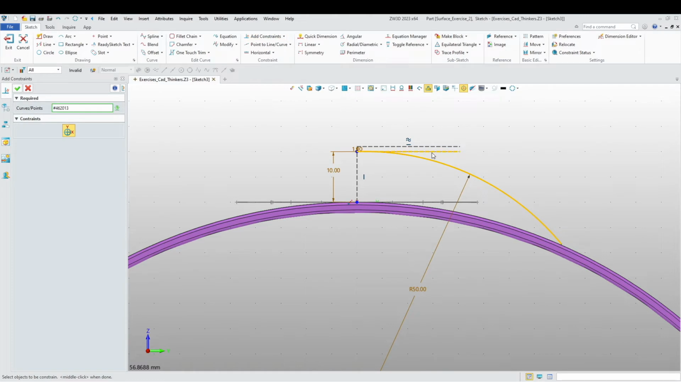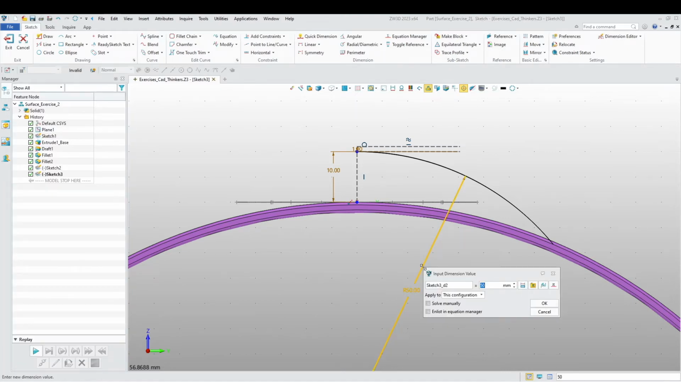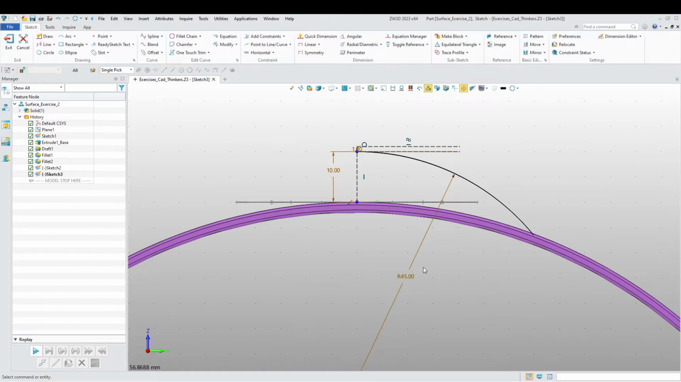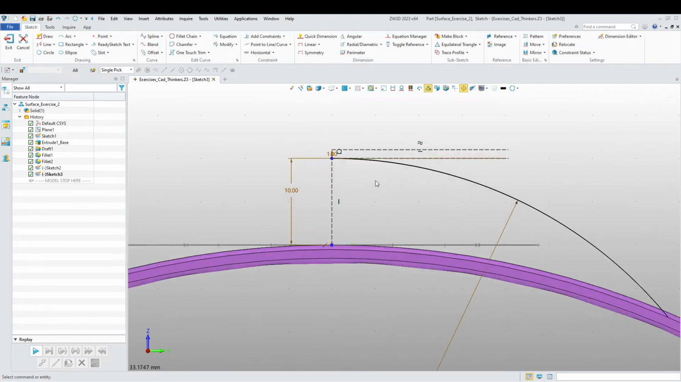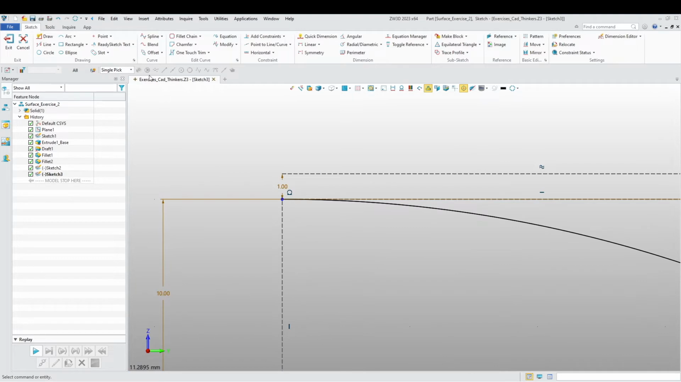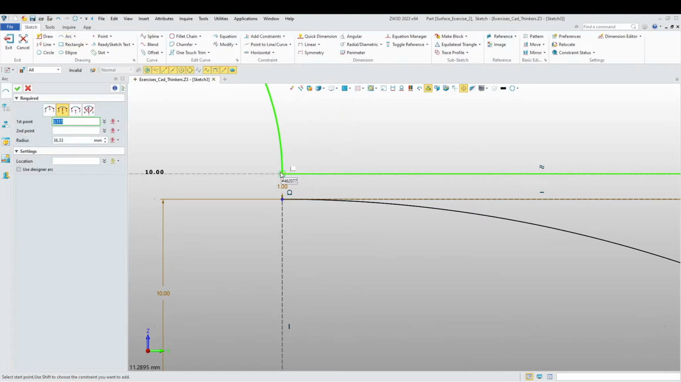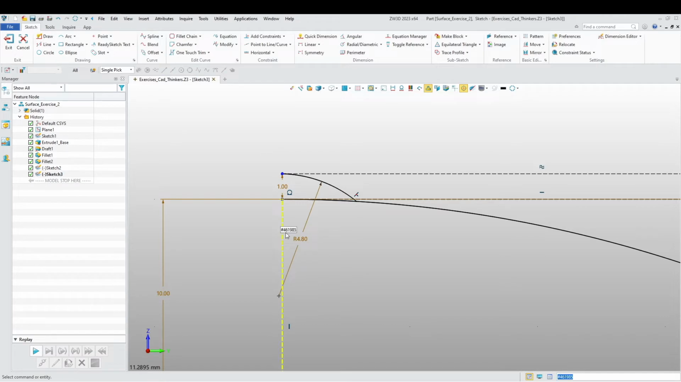I'm going to say that this and this line are tangent as well. 50 millimeters. Try 40. 40. No, let's keep it at 50. Okay, 50 millimeters. So here I'm going to add another arc. I want this to be 5 millimeters.